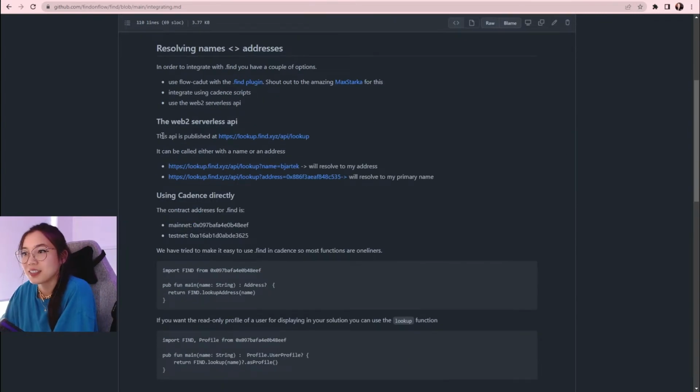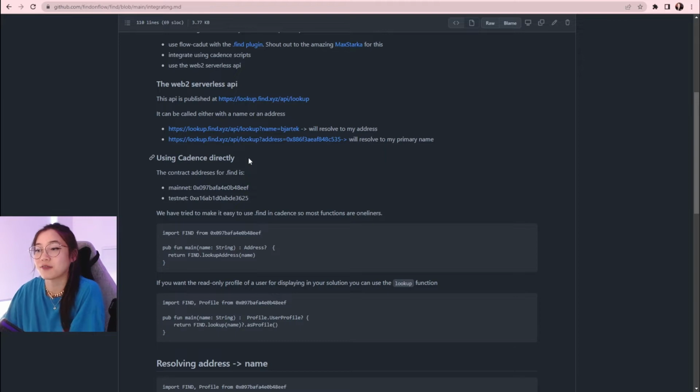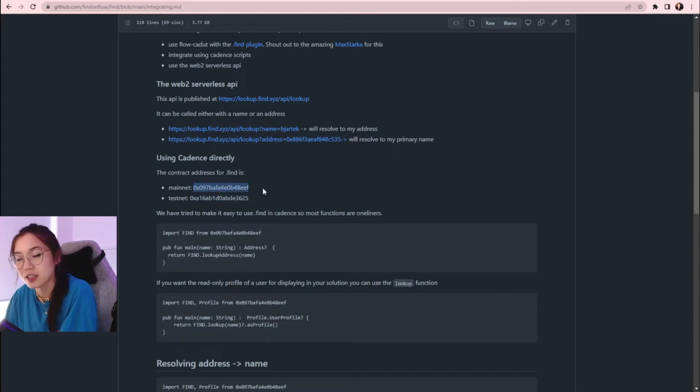So scrolling down a bit, under the using Cadence directly section, you can find where the contract addresses are. We have our mainnet located over here at this address and our testnet located here. But for our example in our guide today, we'll be using mainnet. So mainly we'll be using this address to interact with the contract.